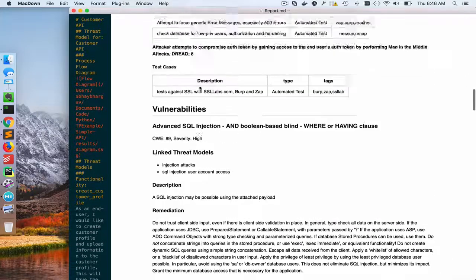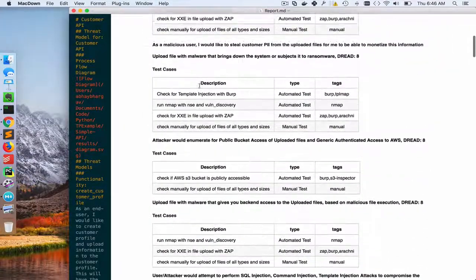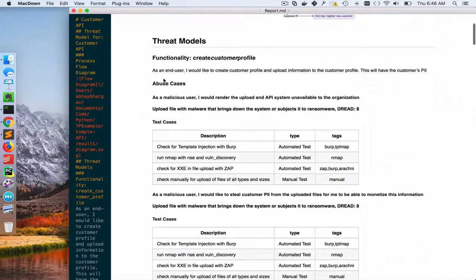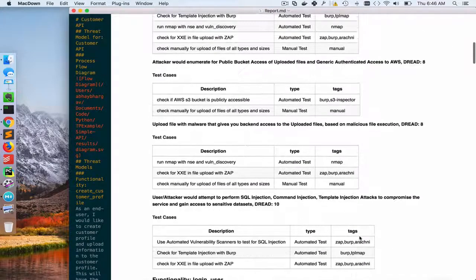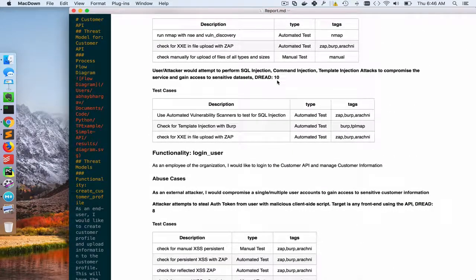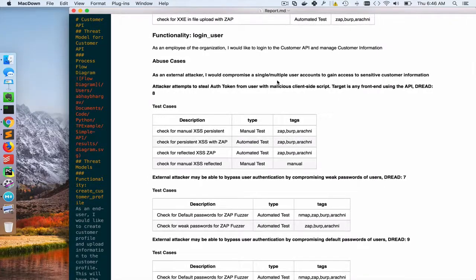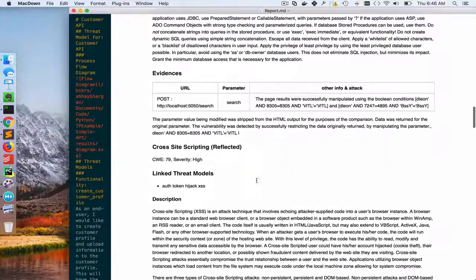So here you see all of the test cases, the user stories, the abuse cases, as well as the threat models. All of the threat models are detailed here as well, with the average DREAD score. In this case, the DREAD score is 8. In some cases, the DREAD score is 10. You look at different types of models here.